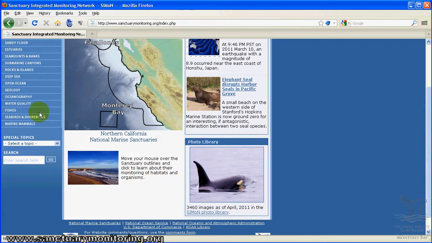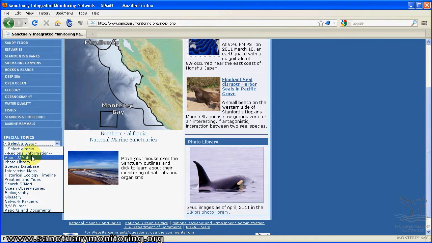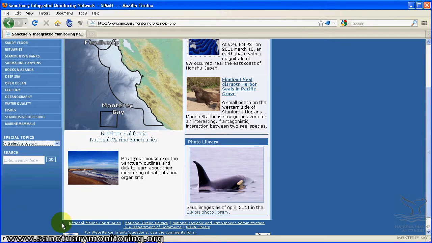We have all of the sections that I described here, and then we also have special topics about Simon, species database, and a few other things here that you should come and browse, with links, of course, to our parent organizations and the U.S.